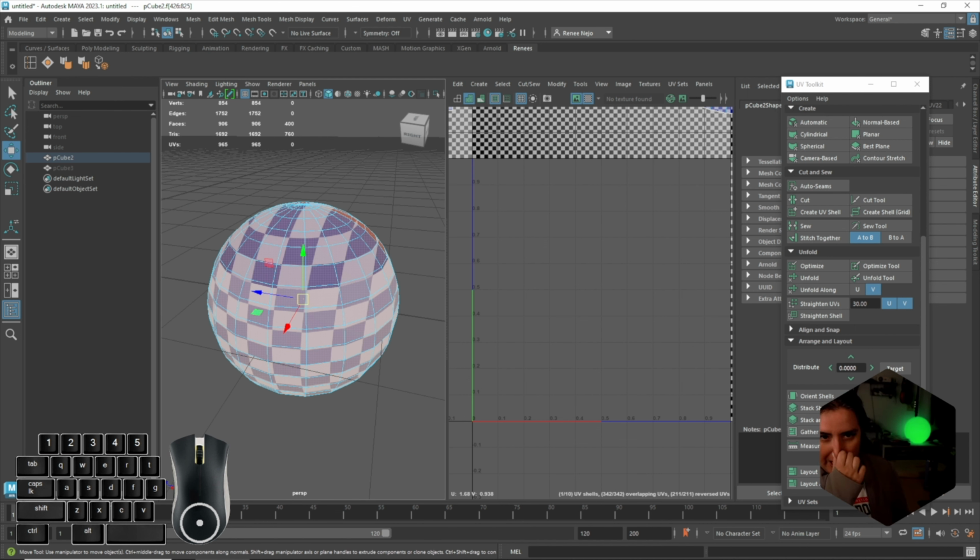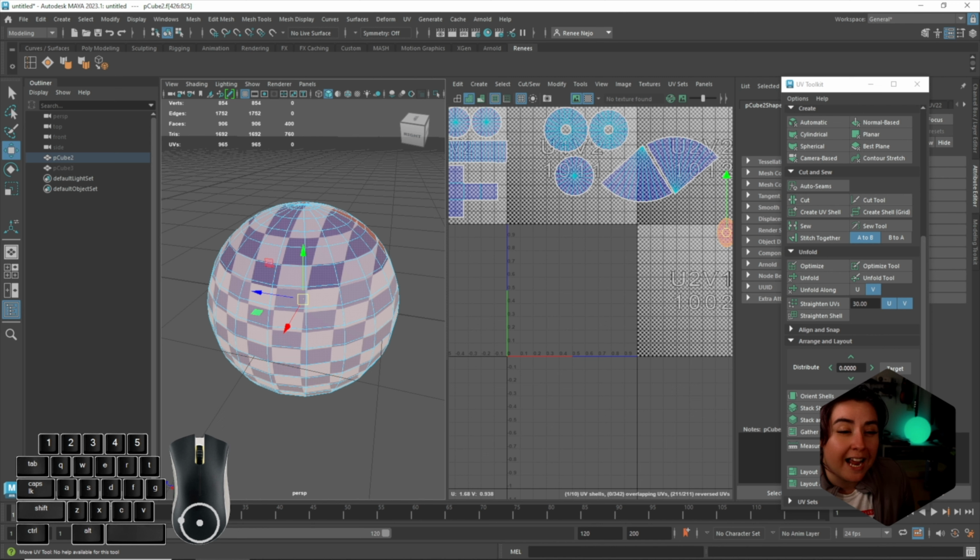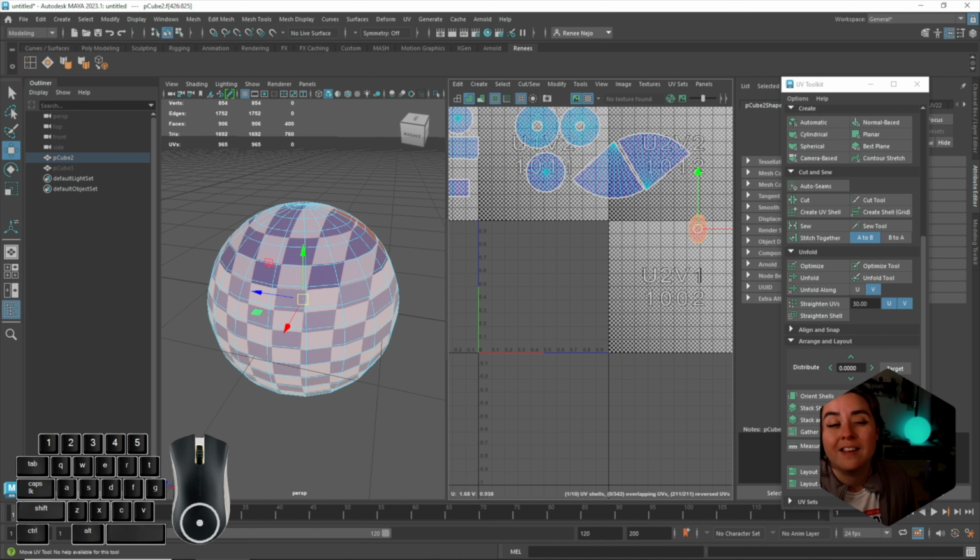So what do we do with a cylinder like this or a sphere like this? Well, I just want to say that there's no perfect way about this. There's always going to be some amount of stretching, and that's just going to have to be acceptable to a point. But I'll show you how I usually go about it.